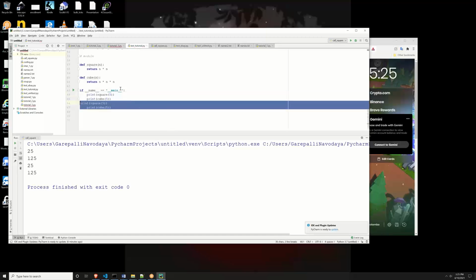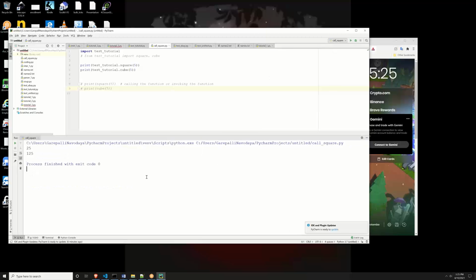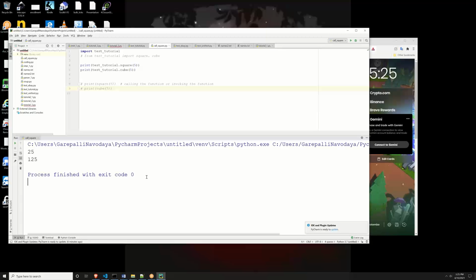Let me run this and show you what the output will be. You can see that it's only printed once. Now let me go back and explain what it did.